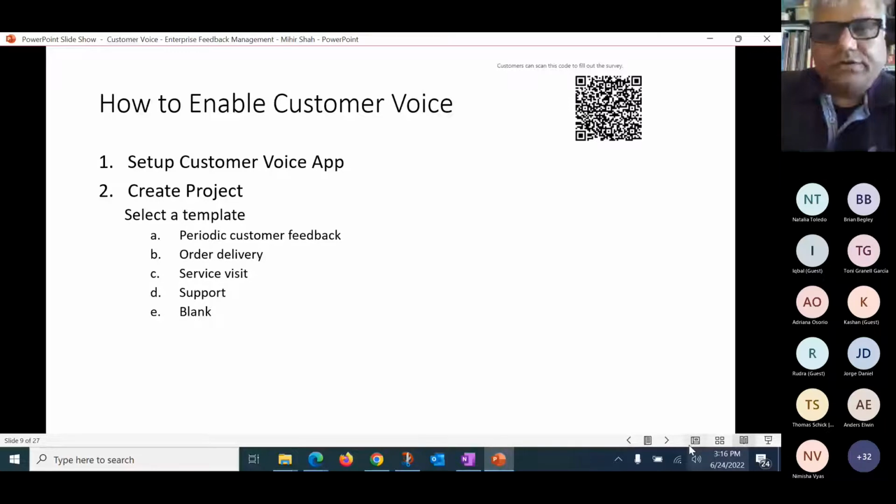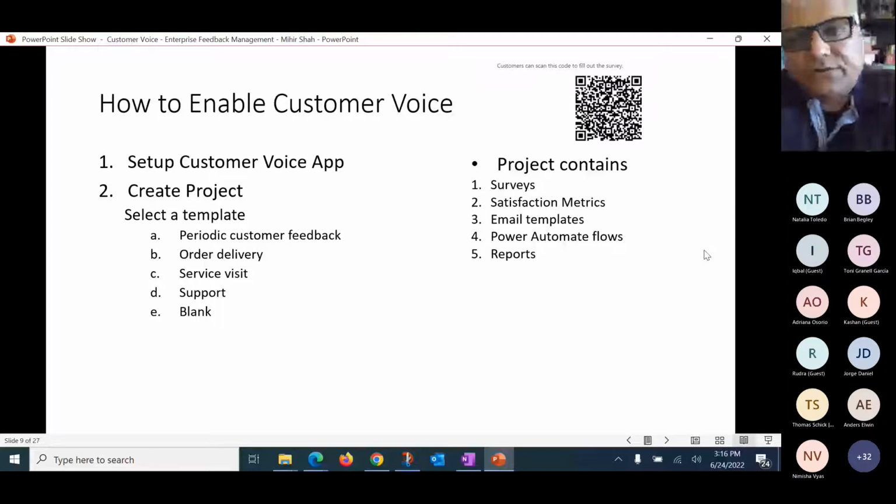Okay. So what does a project entail? A project contains surveys, satisfaction metrics, email templates, where you can have one or multiple email templates, Power Automate flows that it connects to, so you can trigger the Power Automate flow, trigger the sending of the survey, and then reporting, which it has.